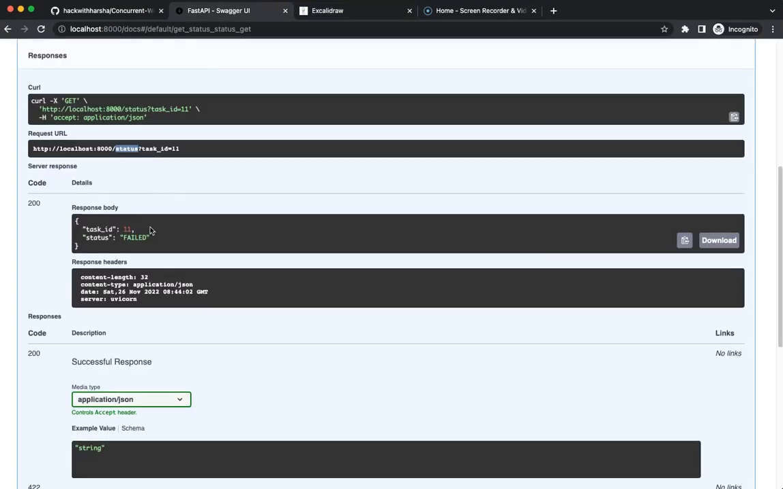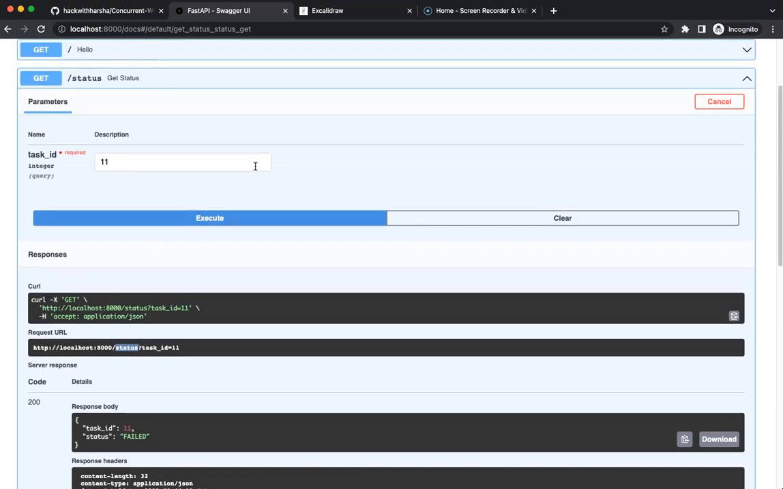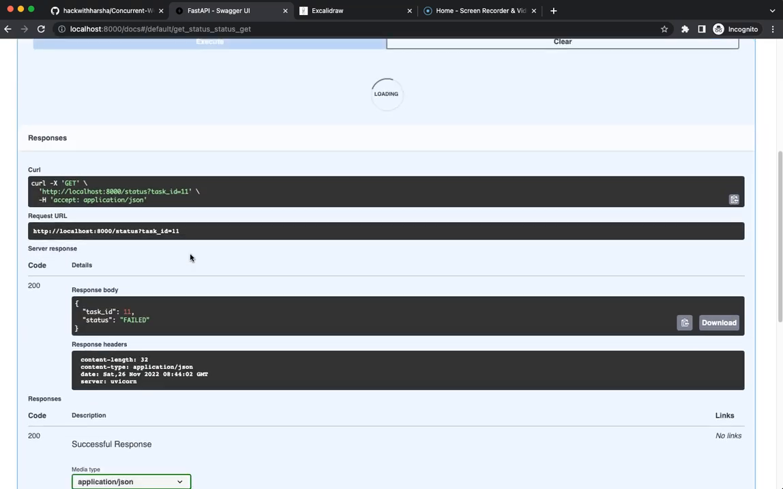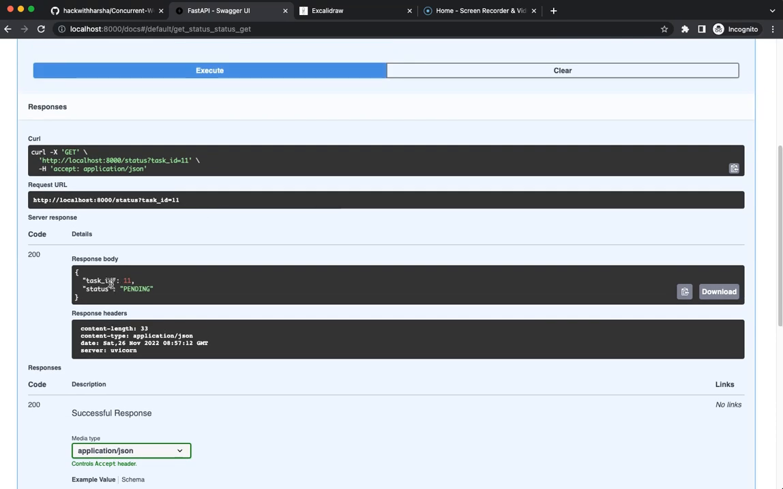I have created a Swagger UI also. It comes by default with FastAPI, so I don't have to create anything here. Once you enter the task ID you can click on execute. I intentionally kept a 5 second sleep time, so after 5 seconds you will get the response. Task ID is 11 and the status is pending.